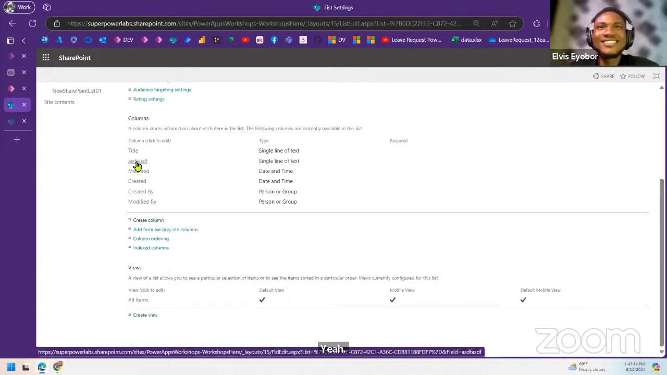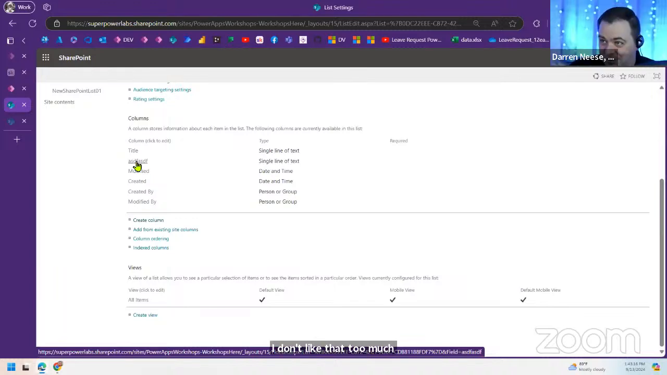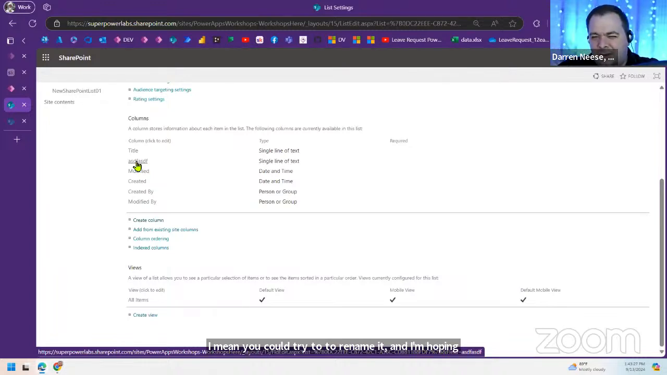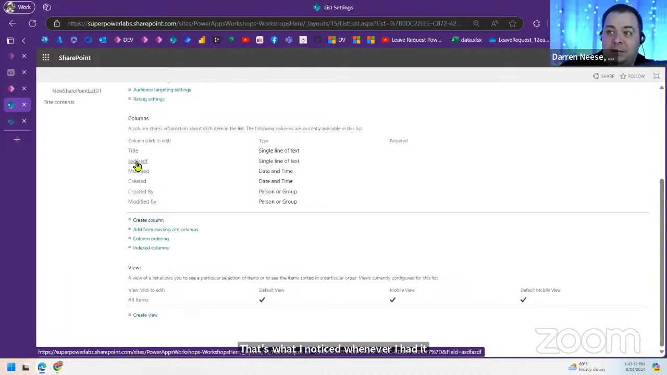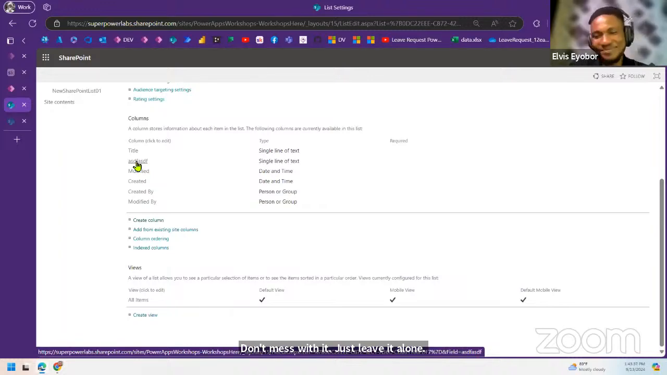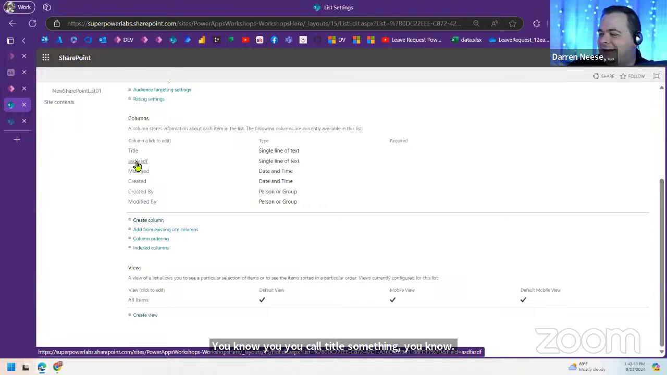So I tell people, when you create these field names, make sure you've really thought it through. You could try to rename it, and I'm hoping Microsoft has fixed some of the bugs, but that's what I noticed. Sometimes people will rename their title. I'm like, don't mess with it. Just leave it alone. You call title something nice and smart, and then over in your PowerApps application, you might have to refer to it as title, even though you named it something completely different.